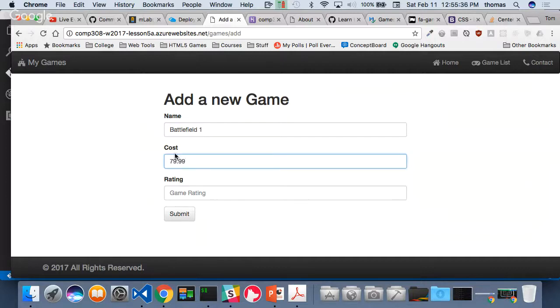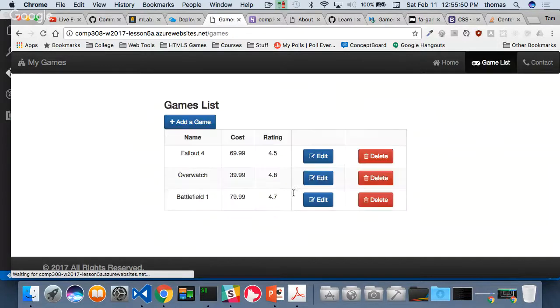By the way, shouldn't $79.99 have a dollar sign in front of it on the list? Probably. How do we show that? What formatting do we have to use? Rating is the rating. I think the rating is 4.7. I want to click submit, and then we added the game. There's Battlefield 1. Nice submission.